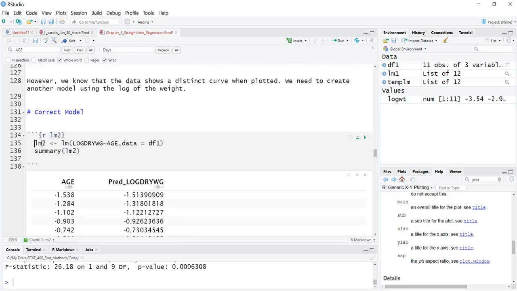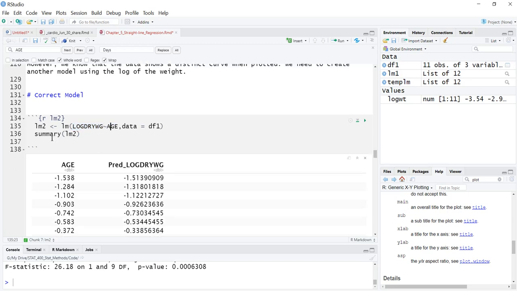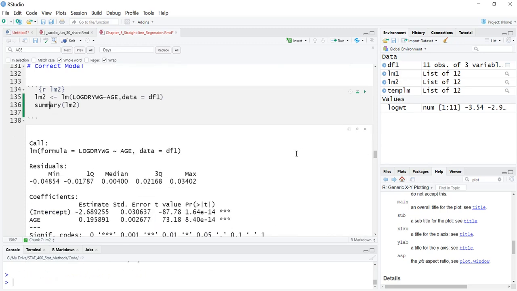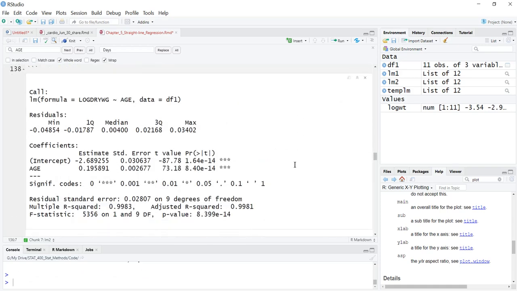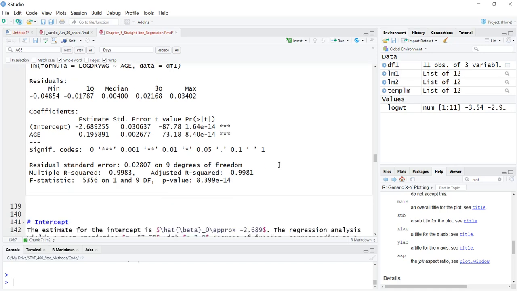So now we're changing, and notice instead of LM1, I'm changing to LM2. So LM1 is still out there. I'm not getting rid of it in case I need to use it for something else. And now my Y is instead of dry weight, it's log dry weight, and the X stays as age. Again, I do a summary, and here's the summary of that. By the way, if you want to get rid of the output, here's the X, clear the output, and I'm going to run the chunk again. All right, so here it is with the log, which is what we should use.